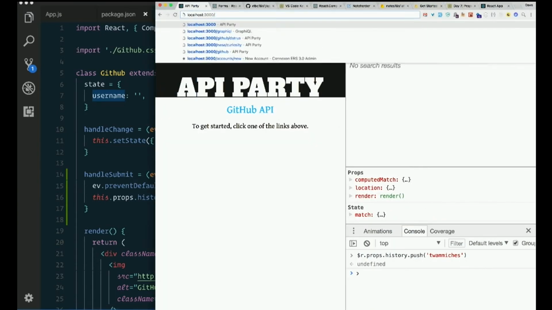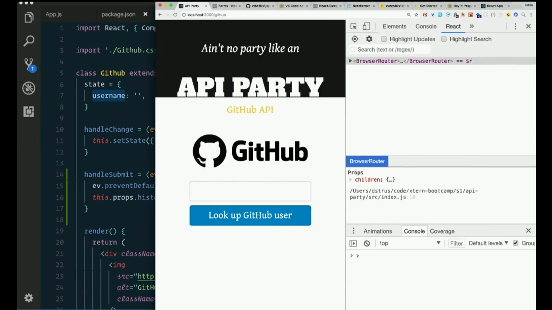Does it work? Let's go to GitHub API. Let's type in a username. What's your username, Ran? R what?